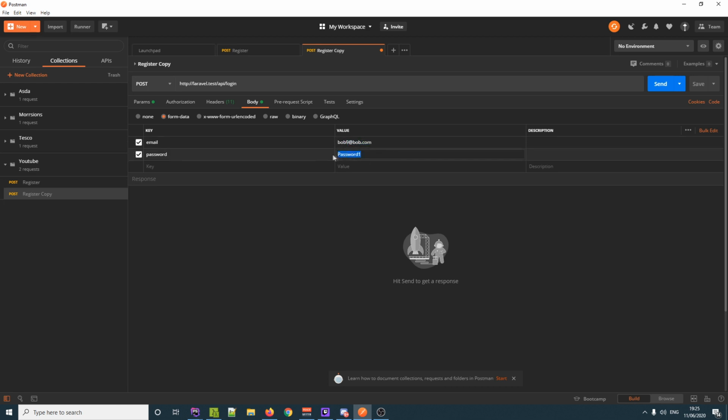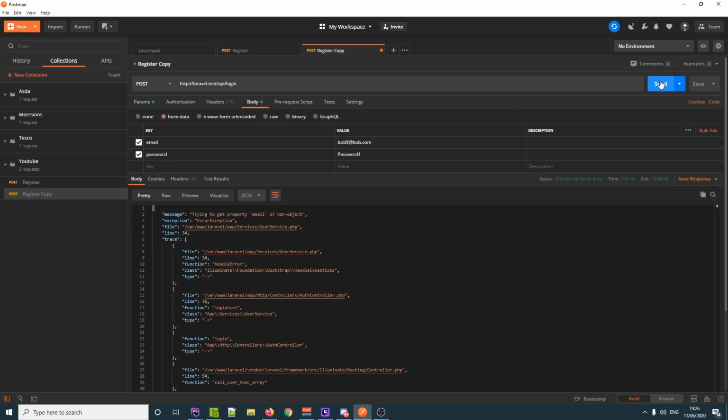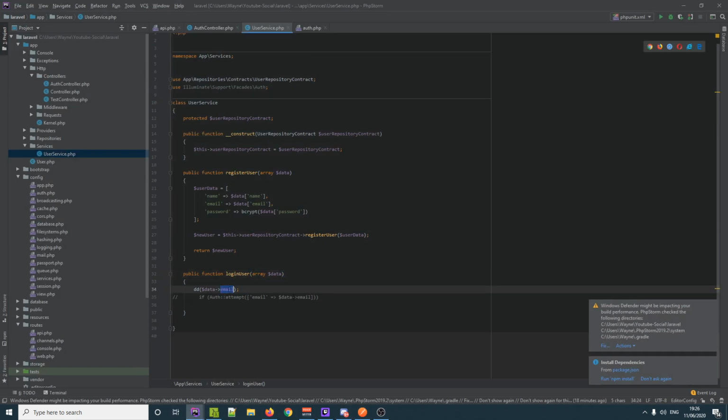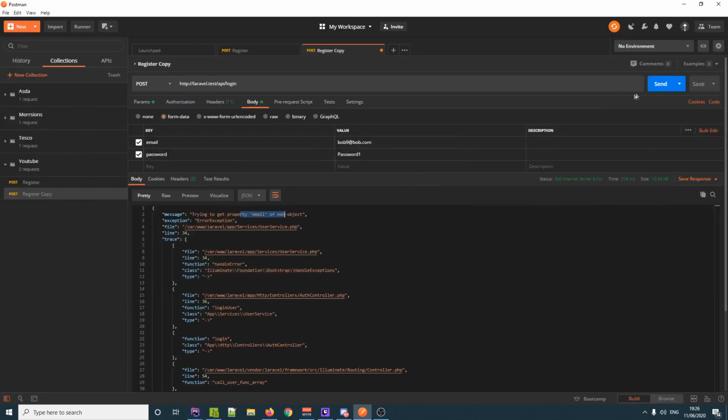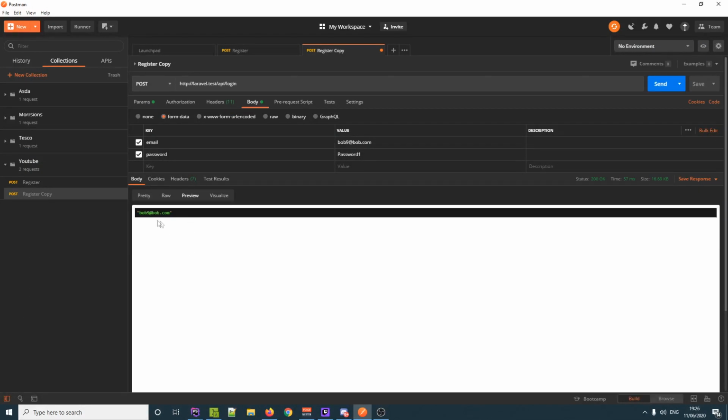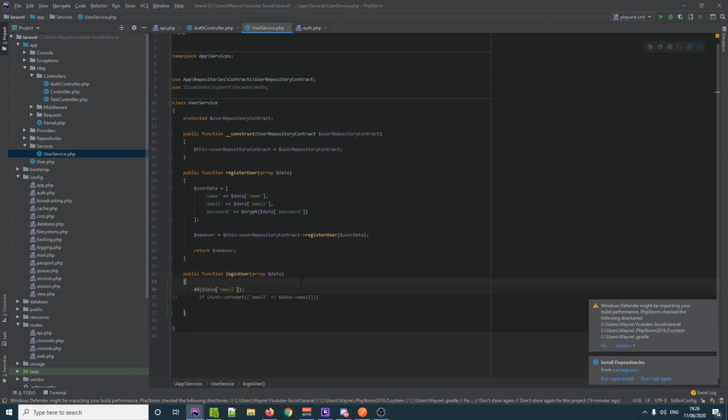We're just going to use this guy that we had previously that we logged in. So Bob9 and password 1. We hit send. We can see that it says we're trying to get a property of email of none object. That's because it doesn't like the way we're handling this email. It needs to be passed in the exact same way as this up here. So data email. If we run that, we'll be able to get our email out. If we preview, you can see we get the email.